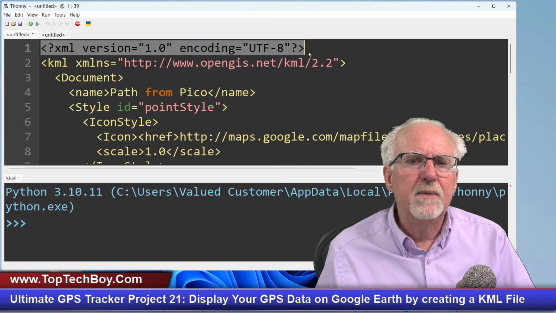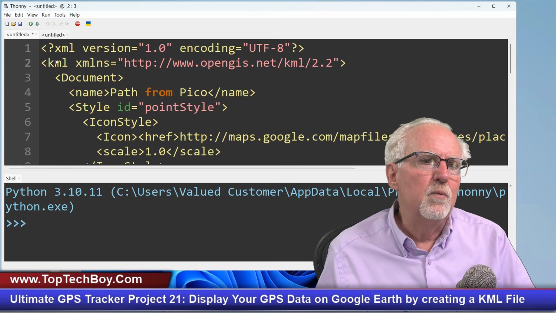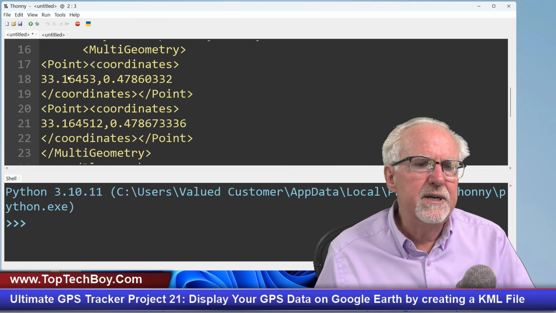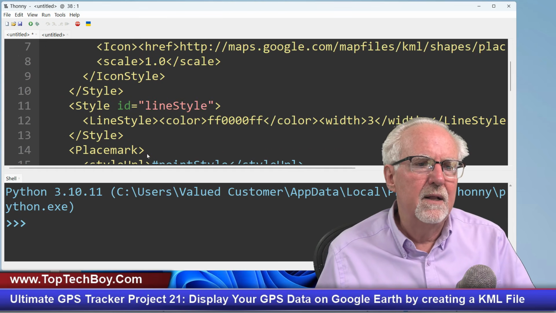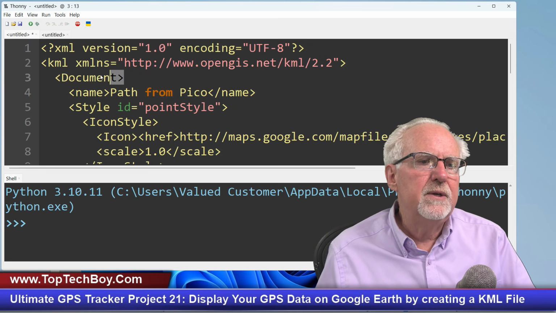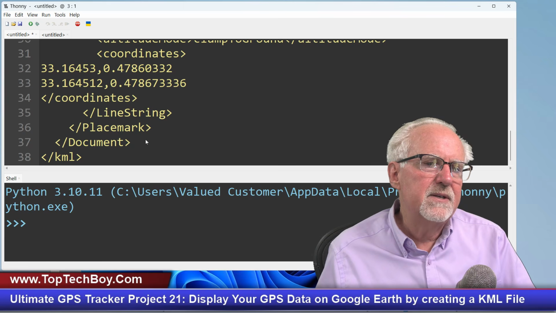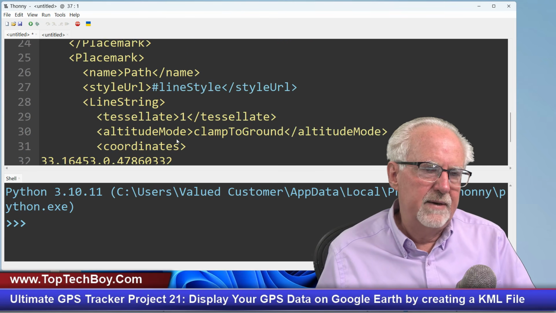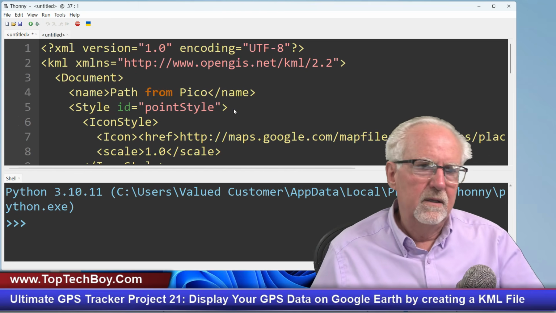So this is just something that is in a header. And then what's the first thing that we open? We open a KML object. And what's the last thing we do? We close that KML object. What's the next thing we do? We open our document. What's the second to the last thing we do? We close that document. So you can sort of see this nested opening and closing.